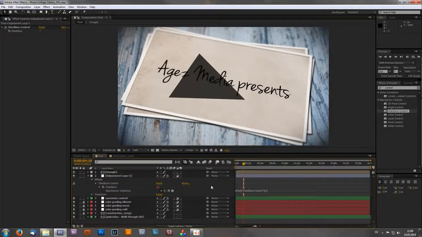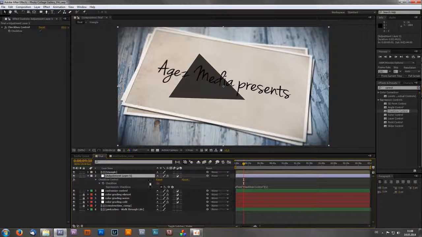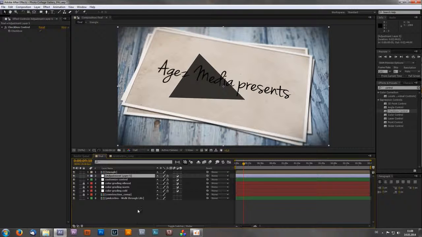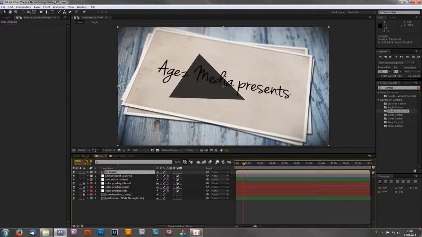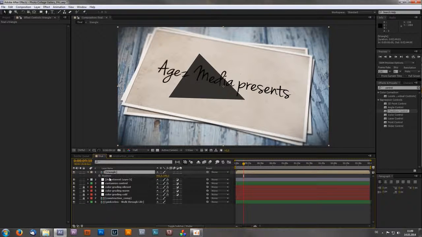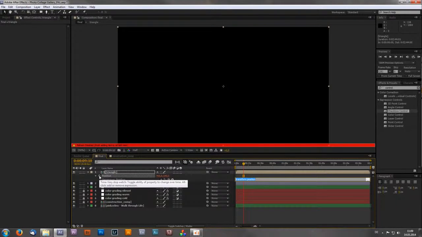The last thing I want to show you is maybe how to combine different expressions with expression controls. So for the moment, let's create a new camera, for example, or not a camera. Let's keep our triangle and hit P for position. Alt-click this position and type in wiggle.